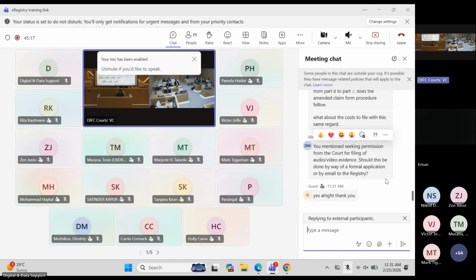You mentioned seeking permission from the court for filing of audio-video evidence. Should this be done by way of a formal application or by email to the registry? This is something that you would have to check with the case progression officers. They would be able to assist you better with that. So if you could send that in an email, they would provide you with further directions.